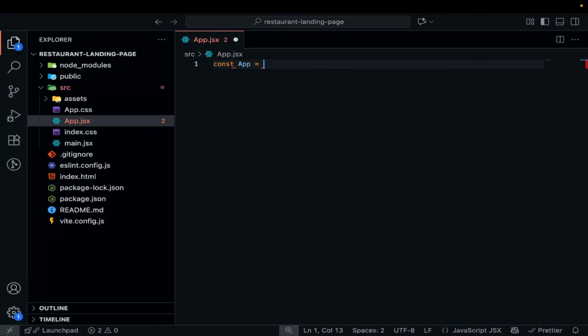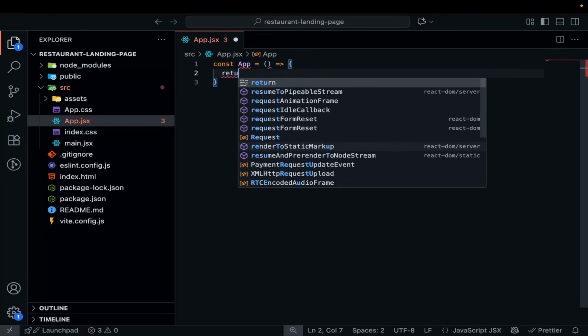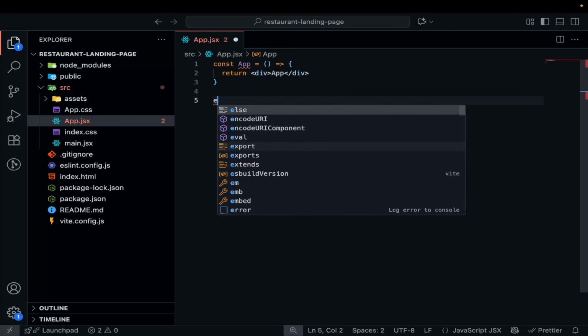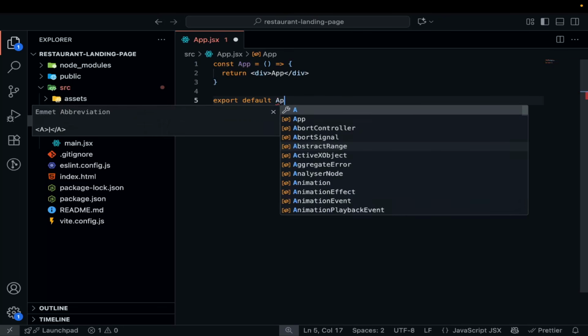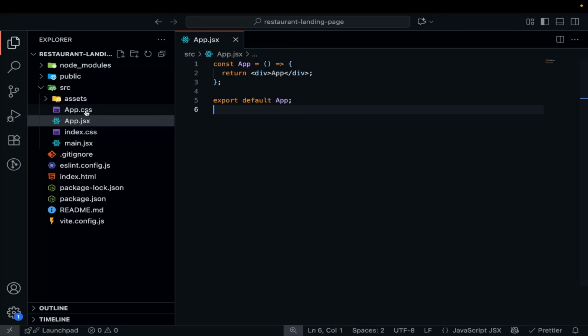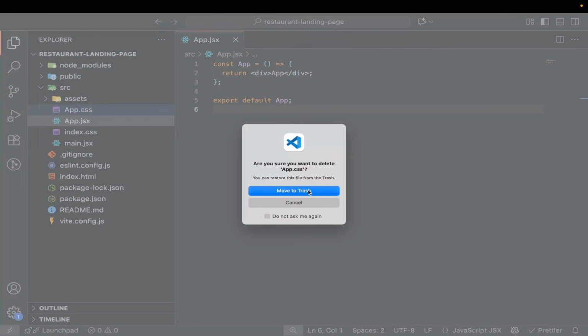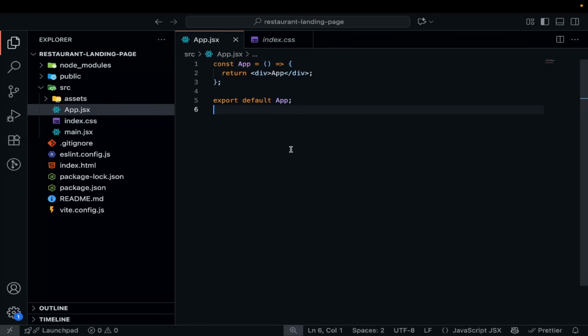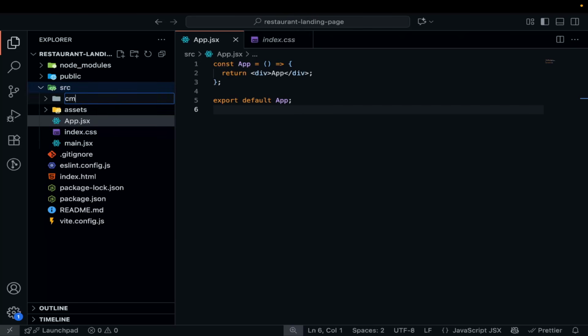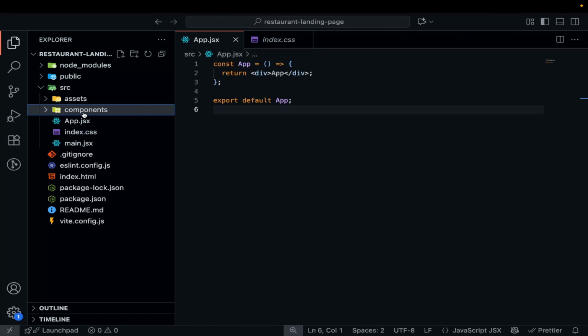I will create one app and it will return one div. Let's export the app as well, and after this I will delete this app.css file. Yes, now I think we are good to go. So first thing what I will do, first I will create one another folder which is components, and we are going to create all the respective components here.